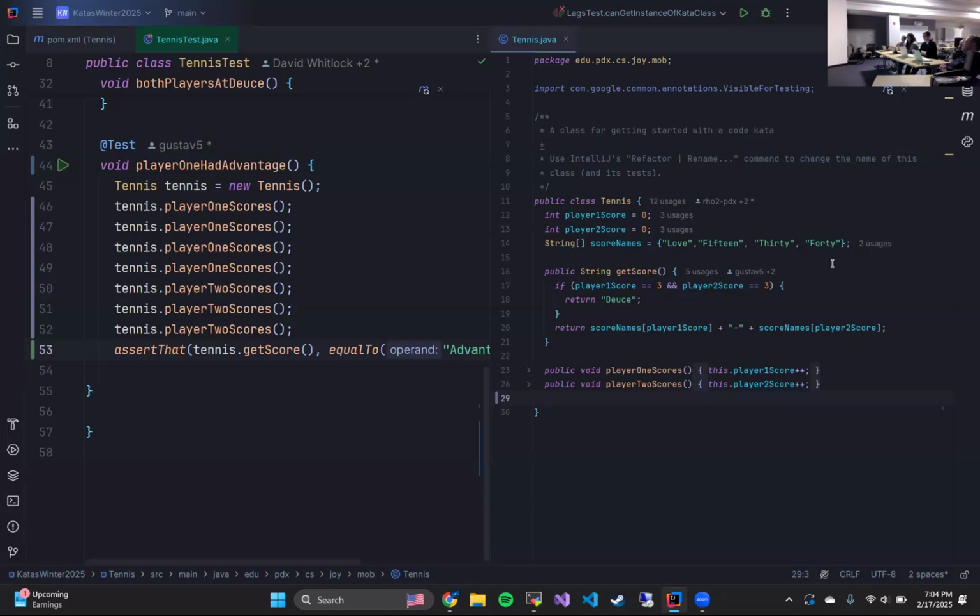Trying to figure out how we can add that. We can have a function that just goes back to deuce. And then if the index is going up to, let's see, 4 would be deuce, right? So if you have a 5 and a 4 more scores, then you just deuce it.